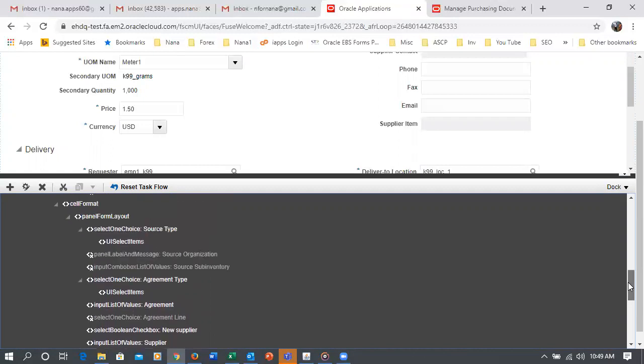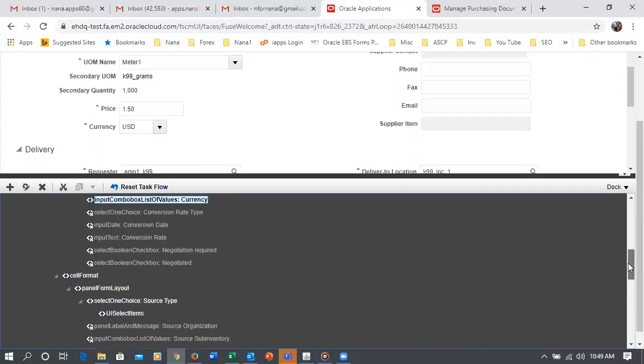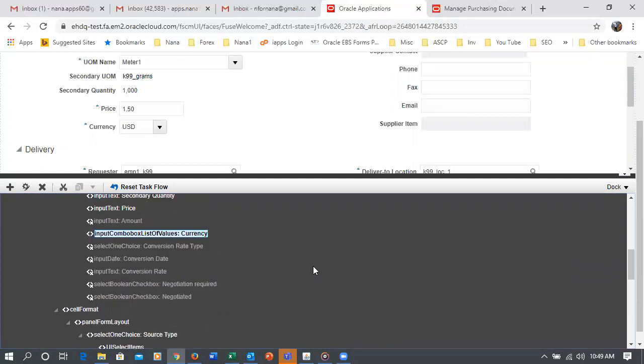The fifth. Is it there in the top? Fifth line. Yeah, negotiated. Which one? Where is it? Select Boolean checkbox negotiated. Select Boolean checkbox negotiated. Yes, exactly. Not this one. Next one. This one is a different functionality. I have not understood this functionality. Negotiation required. I don't know what exactly it is. The next one is negotiated.